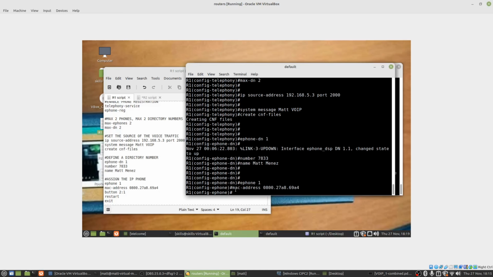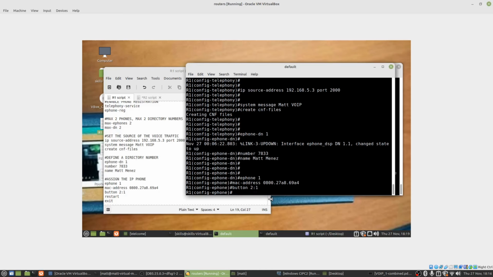And this is the MAC address of my IP phone, which is a Windows Server virtual machine. And we're gonna give it a button. So it could be 2, and then 1, which is our directory number 1. If your directory number is 10, then you put 10 in there. So the next thing you do is restart.